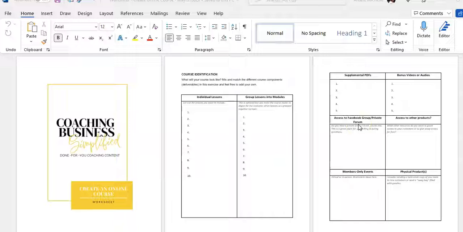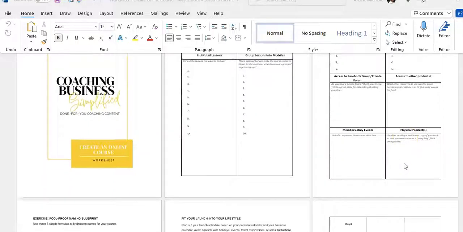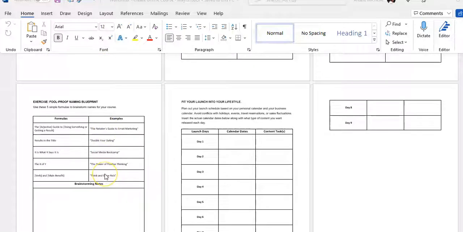Next, let's take a look at the worksheets that come along with the masterclass. You guys know I love me a worksheet because it helps people implement what you have taught them. This is the real key to transformation, having people implement what you teach them with worksheets. As you can see, this worksheet covers course identification. It helps them to break down their course into individual lessons. They've got supplements, so what are the supplements that might come along with the course, and bonus videos. Also, if they're going to have a private Facebook group or membership, or if they're going to be into physical products that they mail out to people. You also get formulas for naming the course, and any other brainstorming notes.